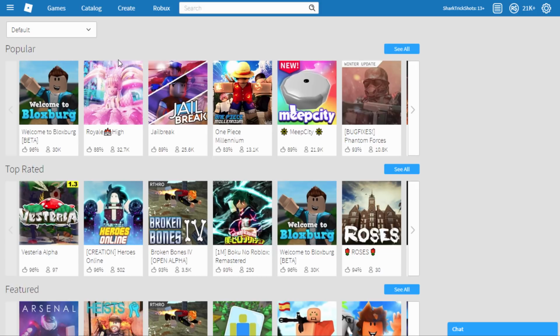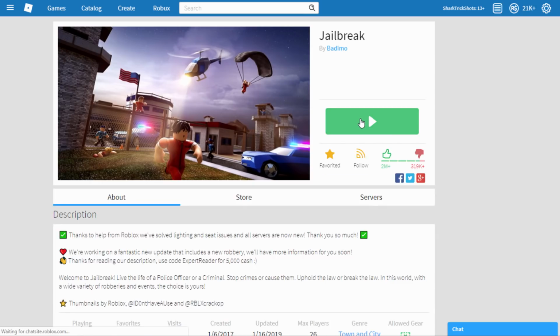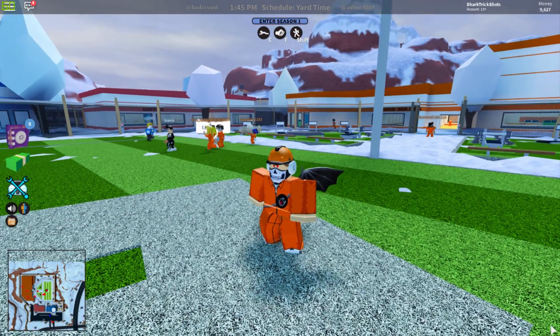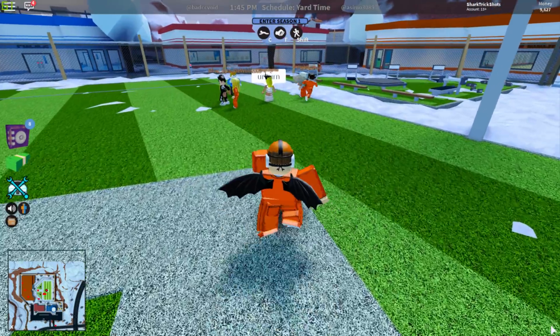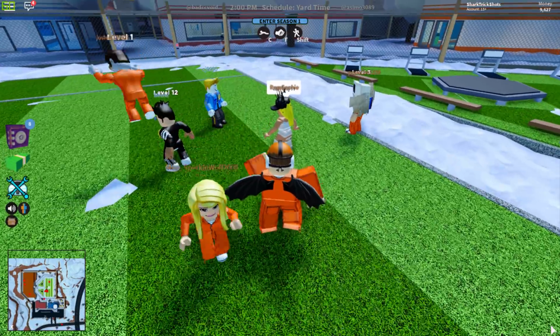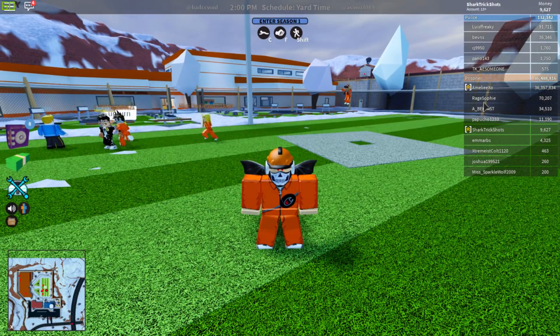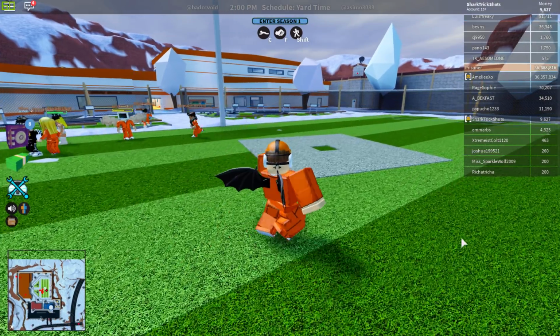Now we're going to test it out in a game. So let's just find some random game like Jailbreak, and let's see if we still got the badge in the game. So guys, we are inside of Jailbreak, and I'm not really sure what is going on over here. But as you guys can see, everyone that would have had Builders Club has been upgraded to Turbo Builders Club. Now this is just a kind of glitch.